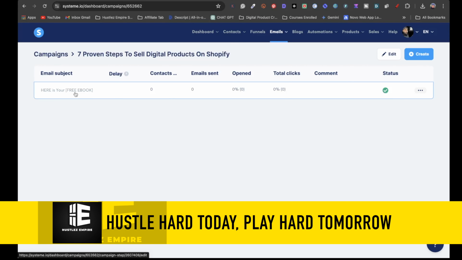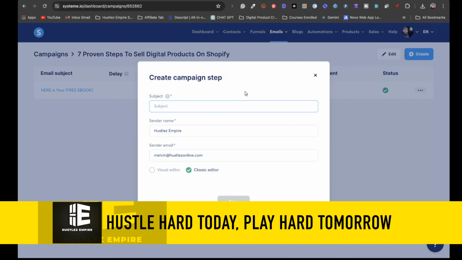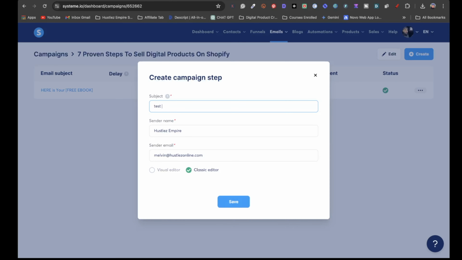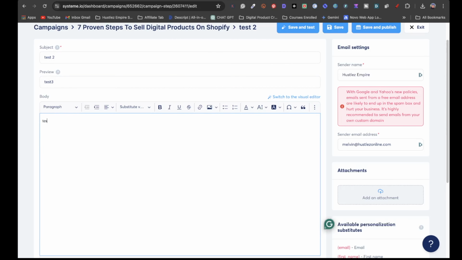So now let's say you want to add another email. All you have to do is click on create. And for the sake of this email, I'm just going to put test 2. I like using the classic editor. I'm going to click on save. So right here, I'll put test 3. Right here, I'm going to put test 4, just for the sake of the tutorial. But you want to make sure you put your subject line, a preview, and the body text.